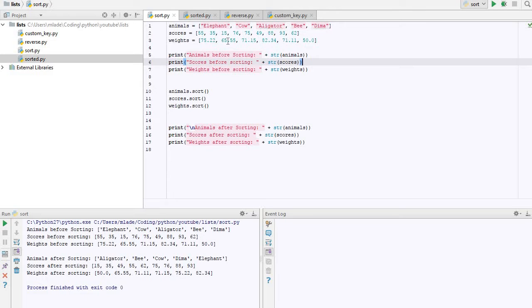I've got three lists here: a list of strings, a list of integers, and a list of floats. All of these are easily sortable. All you do is call the name of the list and say .sort. And I want to run this here.